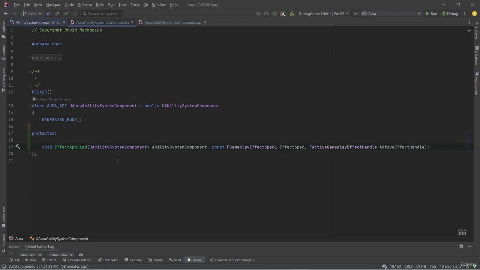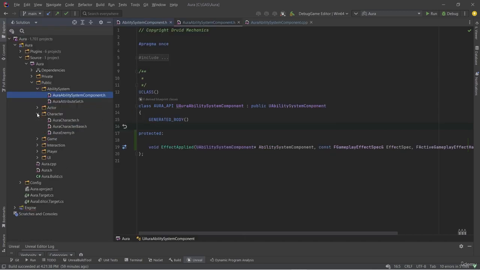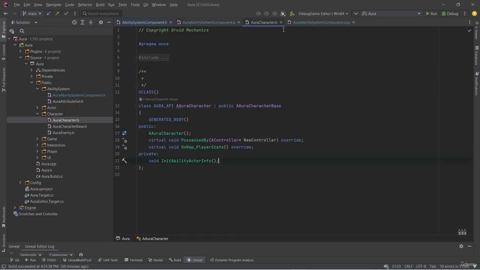And really a pretty easy way would be to make a function that we could call as soon as something happens, like we've initialized our ability actor info, for example. That's pretty early on. So we could call some function to let the ability system know, okay, it's time to go ahead and bind to your delegates. And we know that we have a function here in aura character. We call it init ability actor info. We're calling that in aura character when we want to call init ability actor info on the ability system itself.